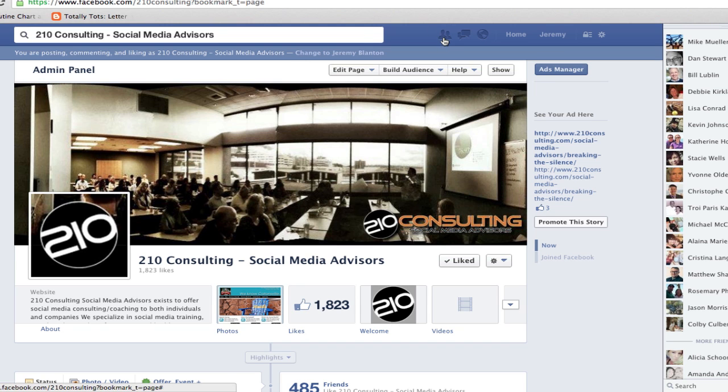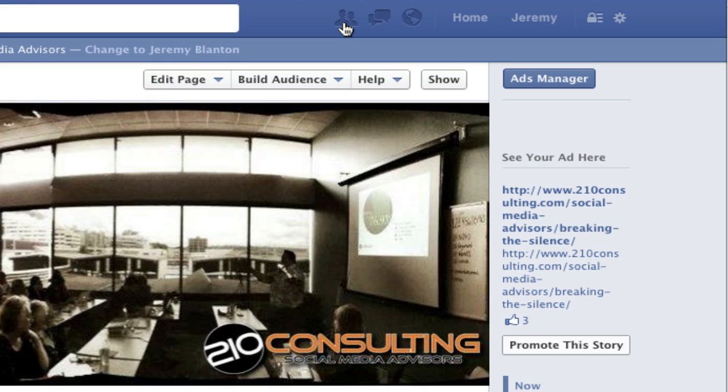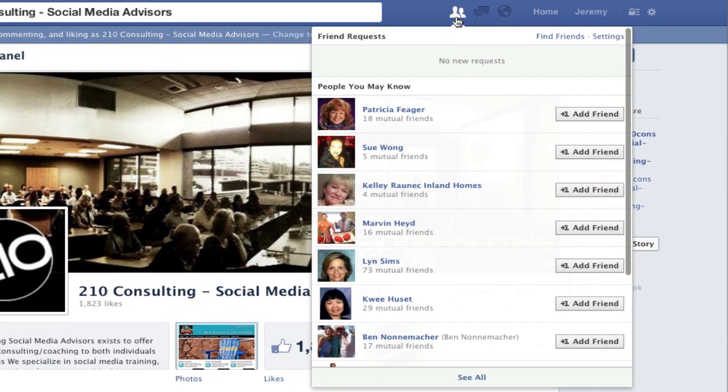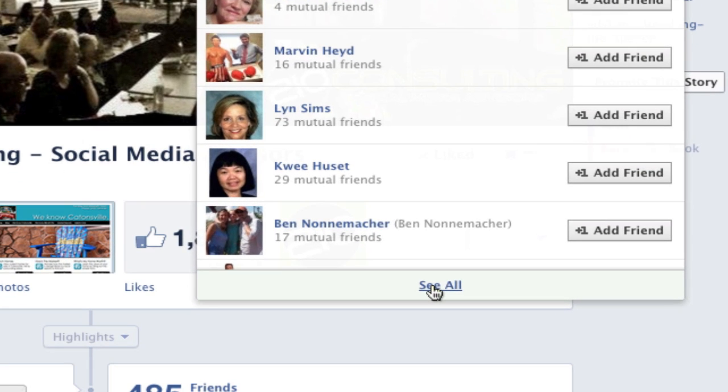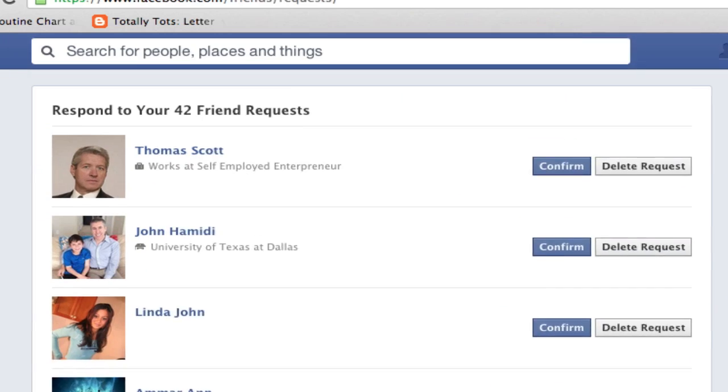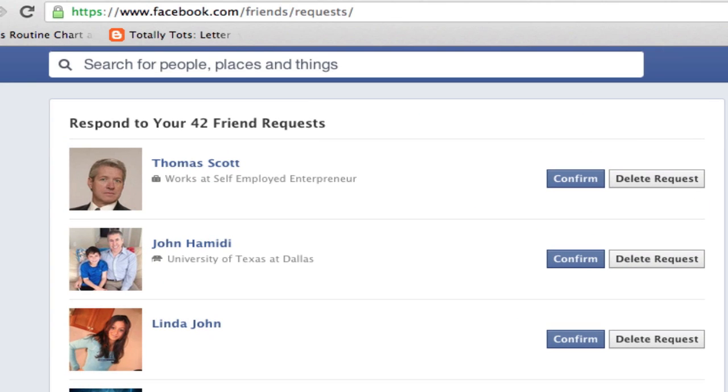Up here at the top you have your friend request button, and if somebody sends you a request, it pops up here and has the little red icon on it. However, once you say not now or no, they disappear and it says there are no new requests. Well, if you go into this same section all the way down here to the bottom and click on see all, you're going to find all of the friend requests that have been made to you, and you can get back to them and accept any that you want.